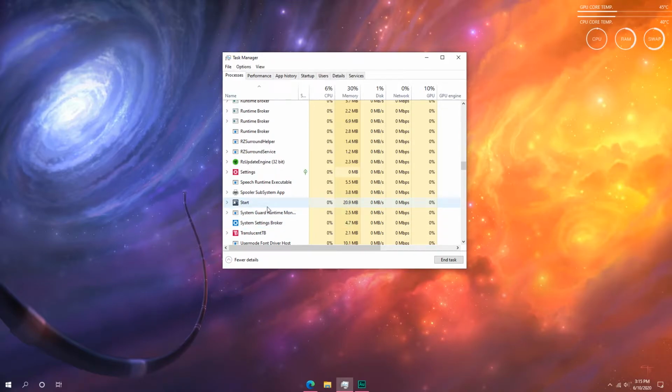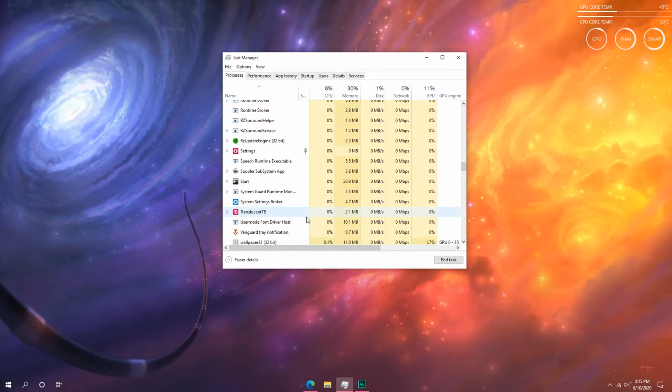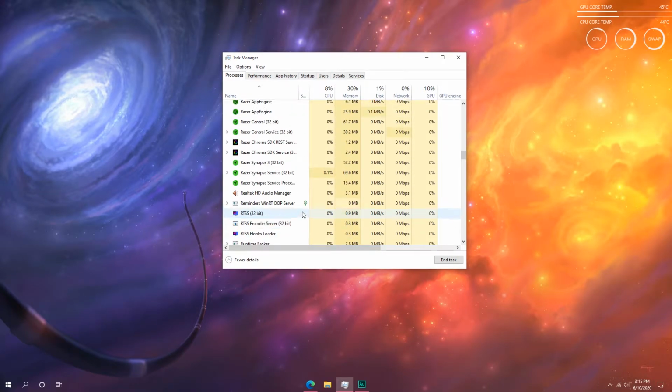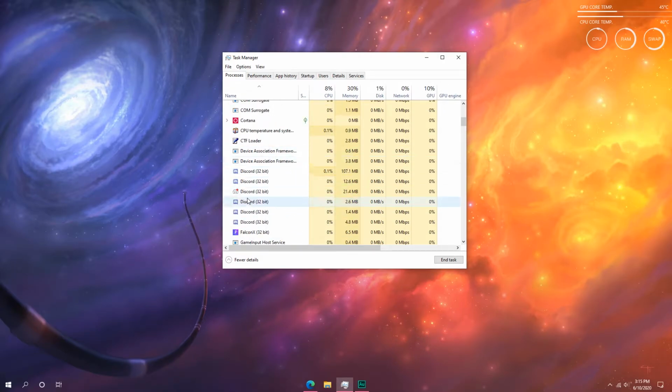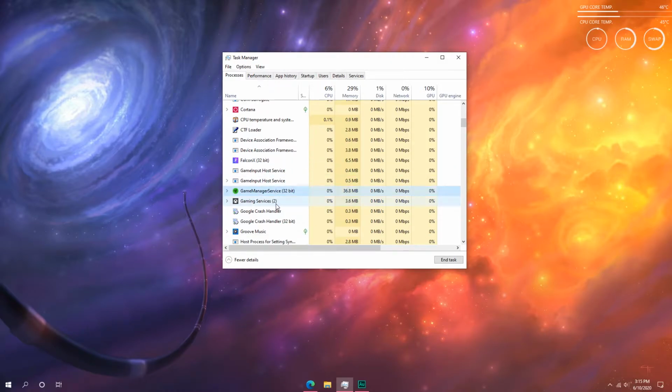So for example, if I want to, let's say, close Discord, I'm going to go to the Discord process. I have like 5 processes here. All you need to do is click on one process, or click on the one that's using the most CPU, then right click on it and click on end task, and there you go, all of them are gone. So basically just do the same thing for all the background processes that you're running, and you will immediately see an improvement in CPU usage.